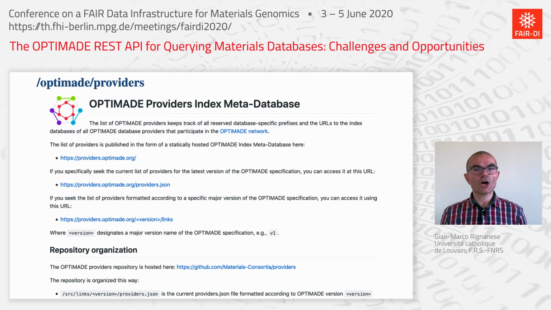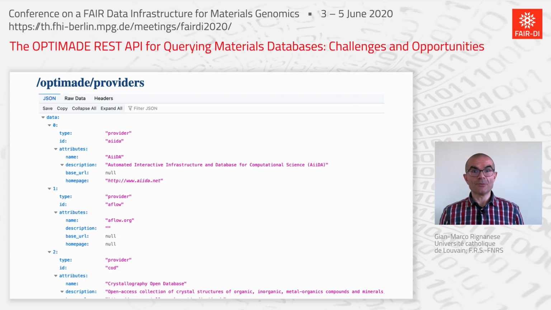There is a list of OPTIMADE providers which keeps track of all reserved database-specific prefixes. It also includes the URLs to the index databases of all OPTIMADE database providers that participate in the OPTIMADE network. The list of providers is published in the form of a statically hosted OPTIMADE index metadatabase, both in human-readable format and in machine-readable JSON format.